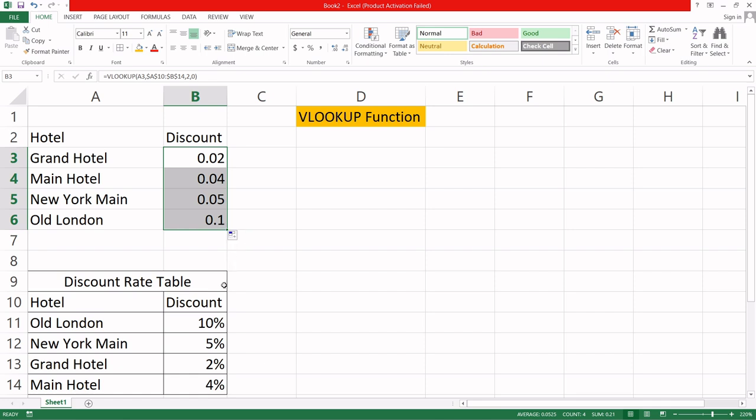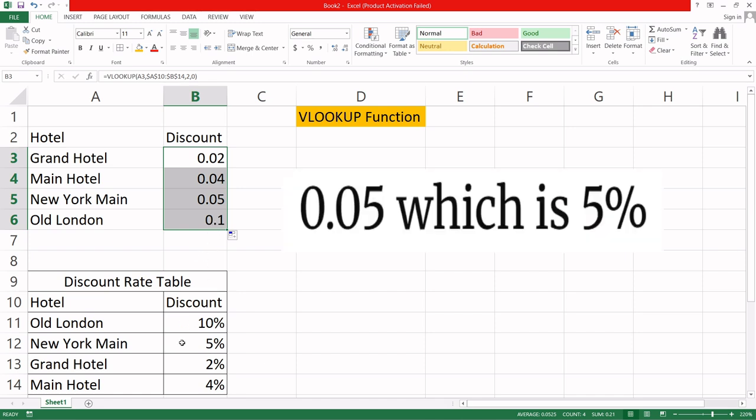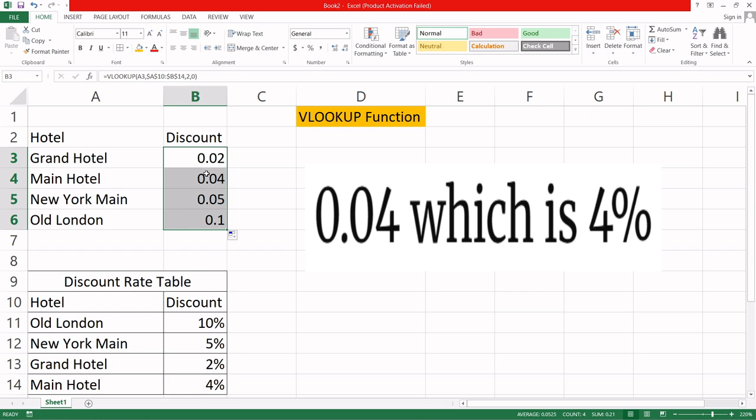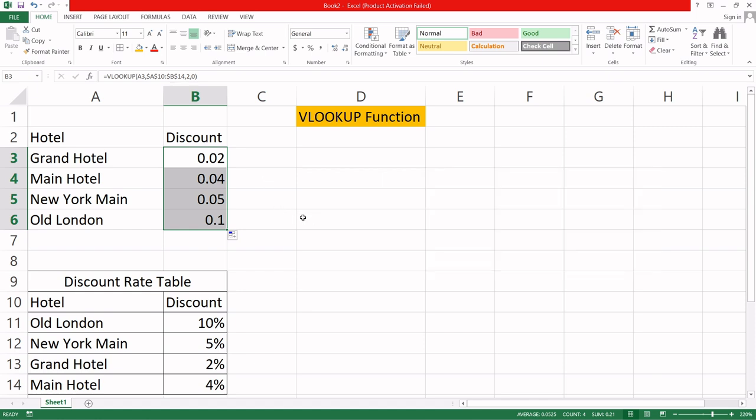So there it is. Look now, 10% for London is 0.1. New York is 5%, which is 0.5. Then we have the Grand Hotel, which is 2%, which is 0.02. Then we have the Main Hotel, which is 4%, which is 0.4. So this is how you would use a VLOOKUP function to find values that are in a table or an array.